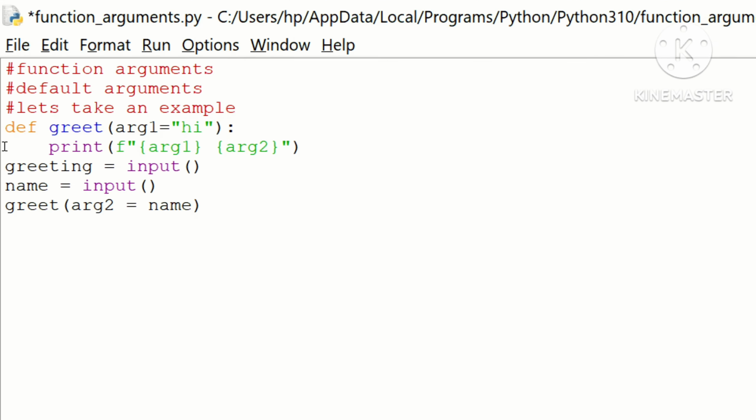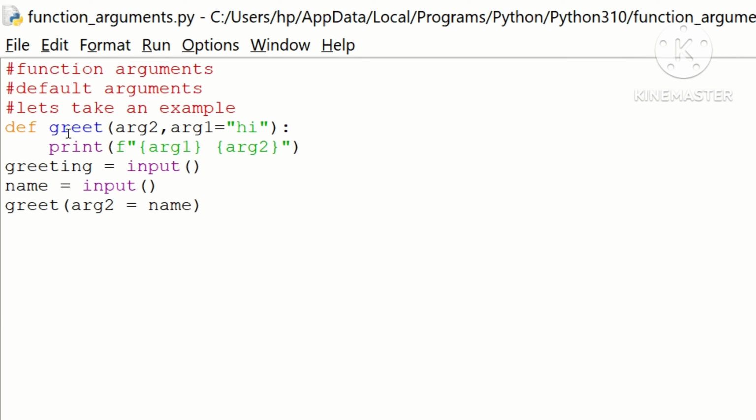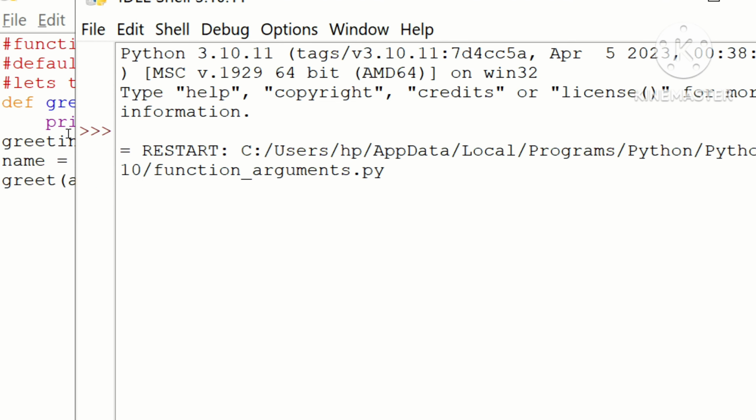Now, let's take an example. In this example, I am giving the non-default argument, that is arg2, first. Second is the default argument, that is arg1="hi", while defining the greet function. Now I am passing the keyword argument arg2=name while calling the greet function. Let's run it. I am giving input as hello, press enter, jog, press enter, see. The output is hi jog.